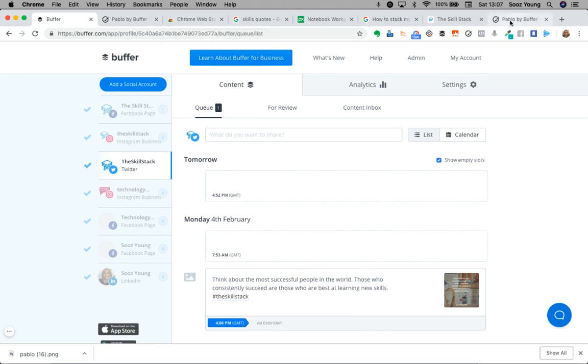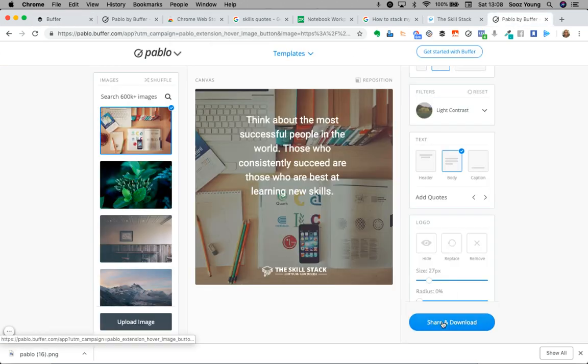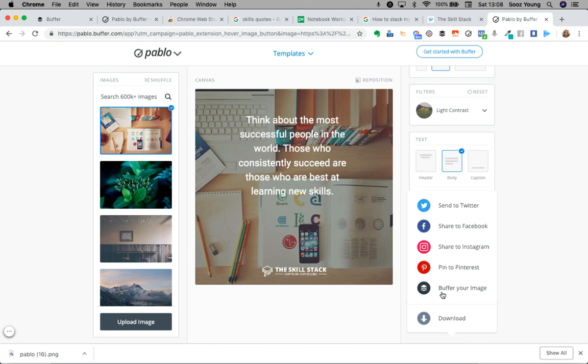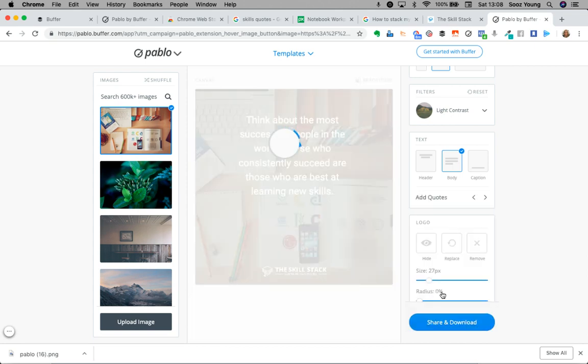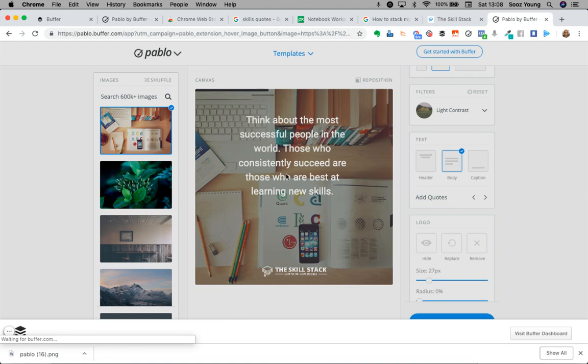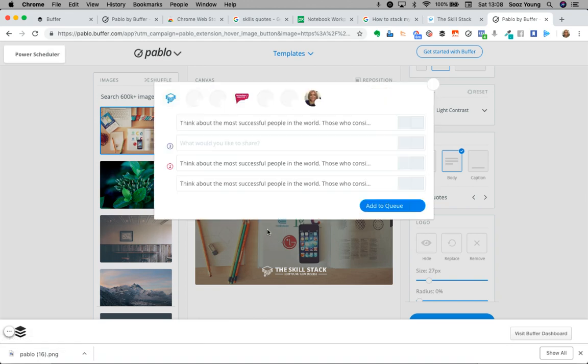So let's go back to Pablo. And let's say, again, share and download, Buffer your image. This time I'm going to send it to Instagram and then schedule it to go out on Friday next week. Okay, Friday. Because it went out on Twitter on Tuesday, let's test it on Friday. Let's wait for this to appear.